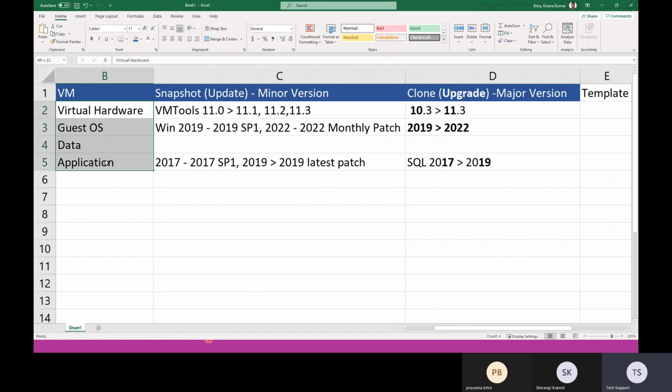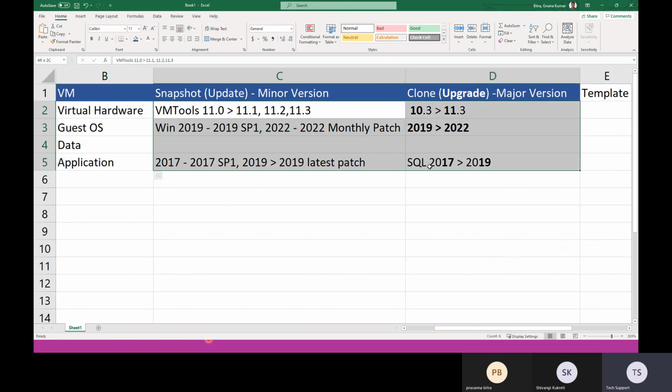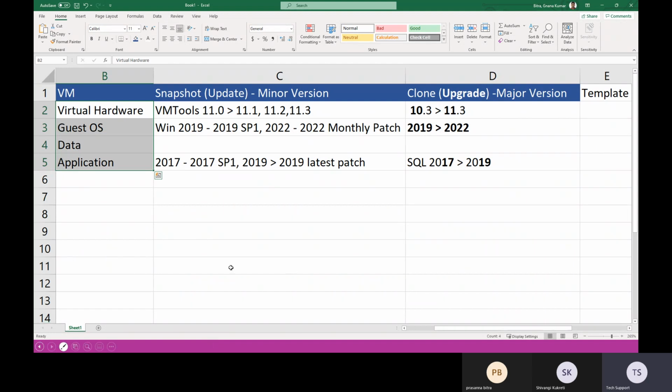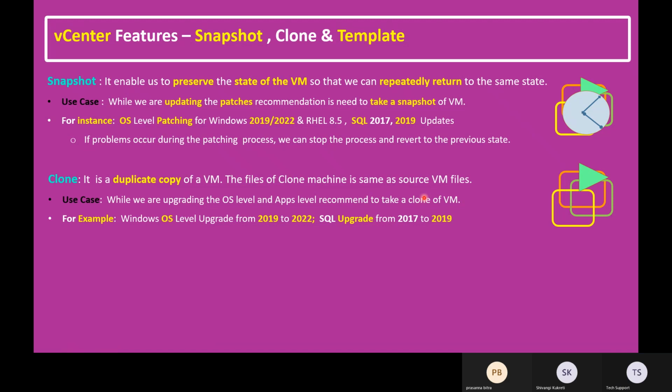All these four component level changes are handled with snapshot and clone. That is the reason that before we start the snapshot session, we talk about the virtual machine architectural components. So these four are considered our virtual machine major components. And one more key item: suppose within our virtual hardware, VMware Tools installation, or even if you want to add CPU and memory, in that scenario, for example, let's log into our system.